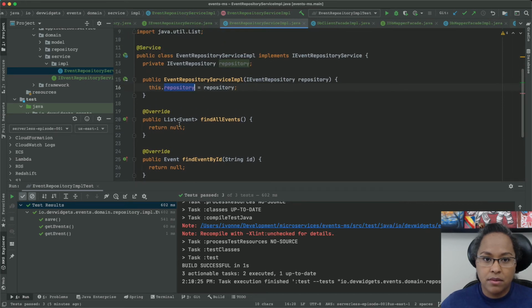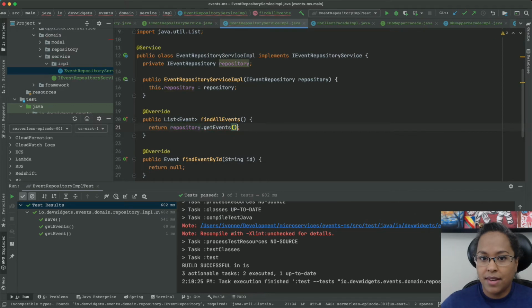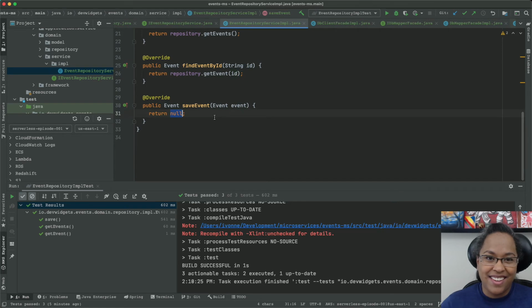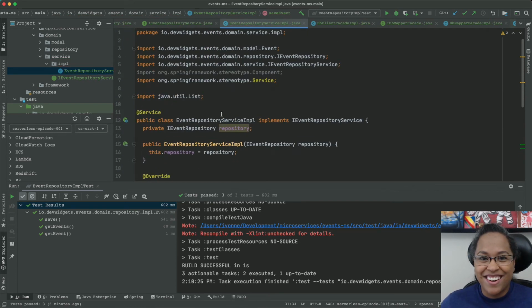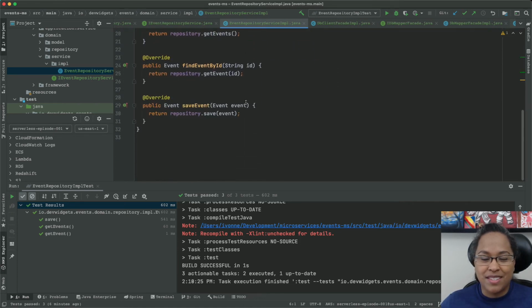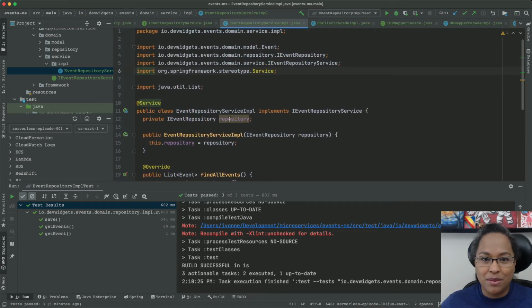Let's actually do the work. So return repository get events. Ooh, very complicated. Get events and pass in that ID we got. And here, repository dot save event. I bet you're noticing a pattern here, right? Okay, so as homework, I'm going to let you do the unit testing for this. It really isn't going to be too complicated at all.